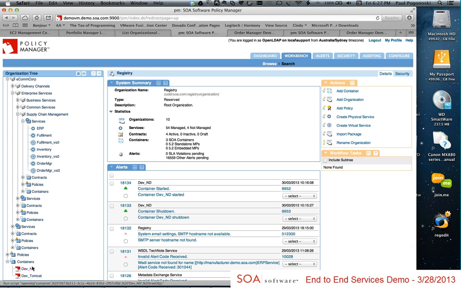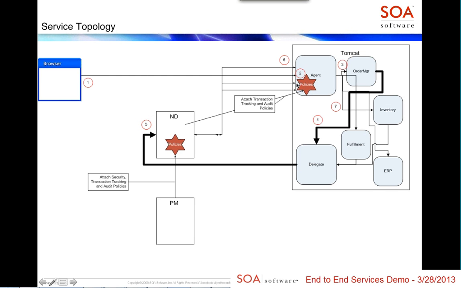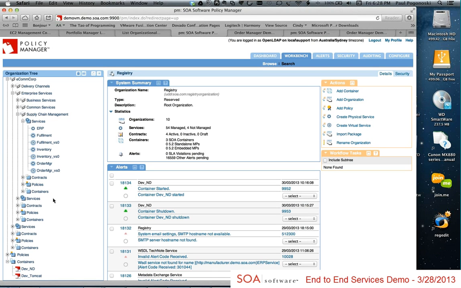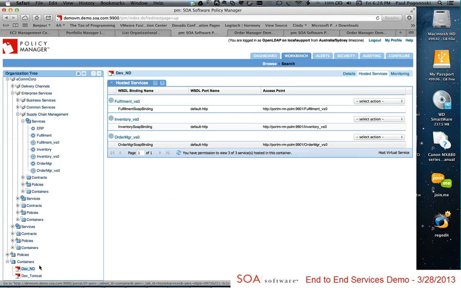So here, we have a network director named DevND, and we have a Tomcat agent named Tomcat, because these are two intermediaries that we've gotten involved in this demonstration. If you have a look here, that's these two here. So a container is a control mechanism for the intermediaries that we use. Now, the reason why we have them here is not only because it's a good place to control them or whatever, but because you then have the ability to then place services that are hosted in these containers.